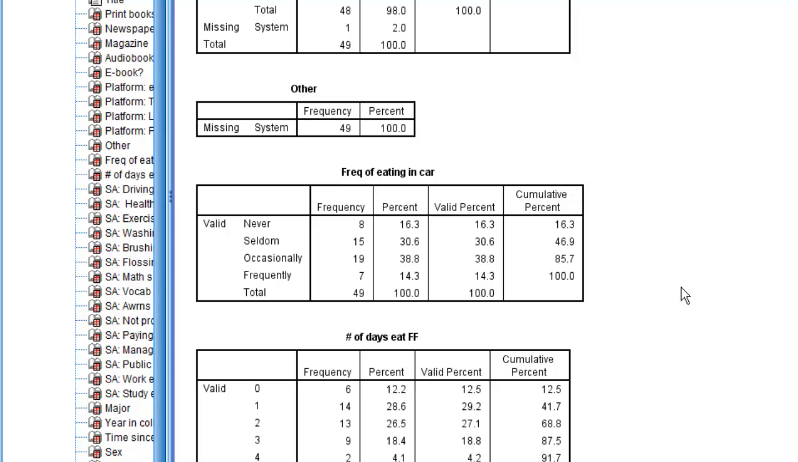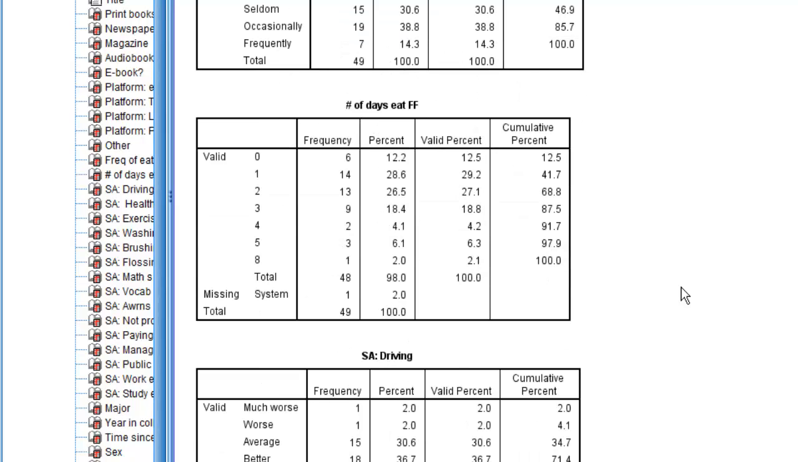Now remember I said that you can often find errors here. Here's an example. We asked, how many days in a week do you typically eat fast food? And most of these make sense. You have 6 people, or 12% of the sample, who said they don't eat fast food at all. 1, 2, 3, 4, 5 days a week. There's no 6 and no 7 days a week, but all of a sudden this 8 days a week shows up. Last time I counted, there were only 7 days in a week.